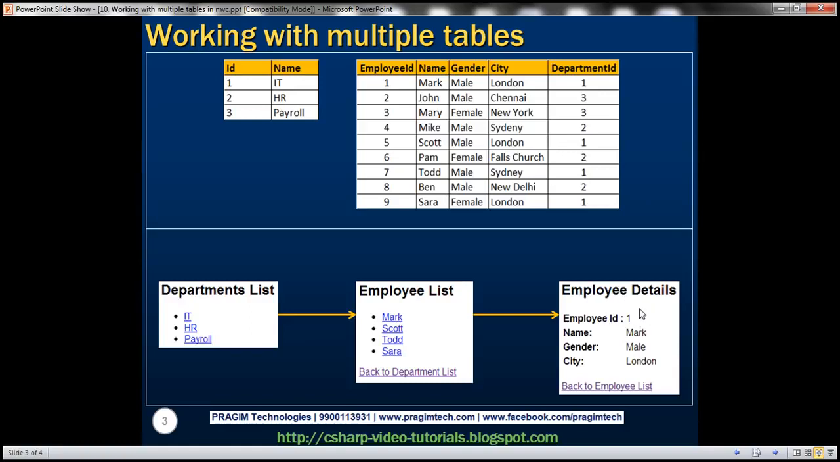And then on this employee details page, notice that we have this link, back to employee list, which when I click, we should redirect the user back to the employee list page. And once I click on this link here, back to department list, we should redirect the user back to the department list page. Let's see how to implement this. First, we'll implement the department list page.